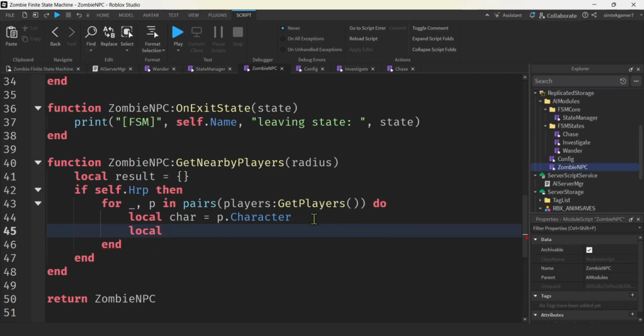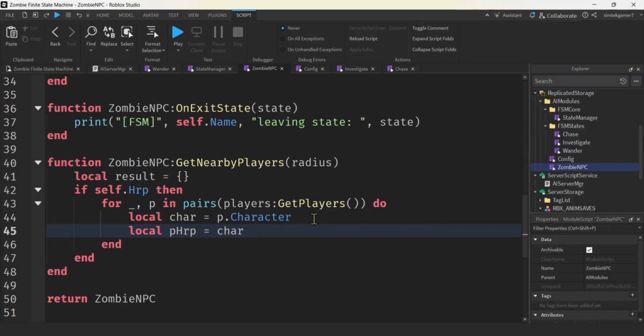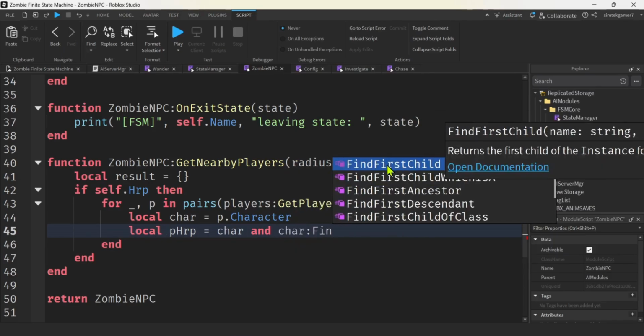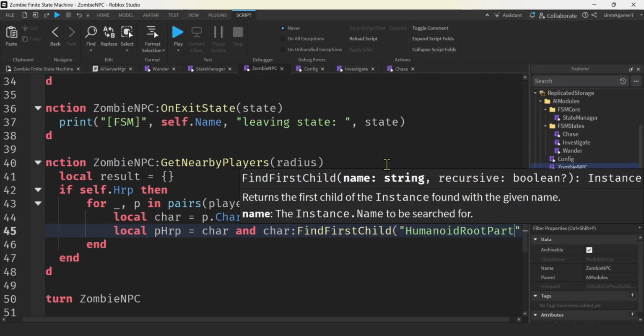Let's do local. Let's get the player char, right? Or player HRP. Oh yeah, that's kind of cool. We'll do player HRP, but we got to check to see if the char is there. So I'm going to put this char just like that. If it's nil and I have and, then we're going to fail the condition. This HRP will be nil. But watch this. I can say char:FindFirstChild("HumanoidRootPart").